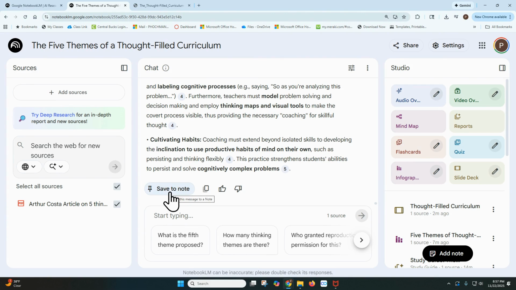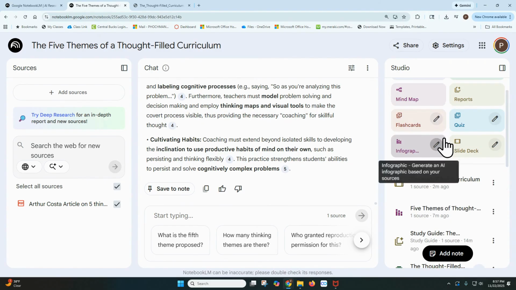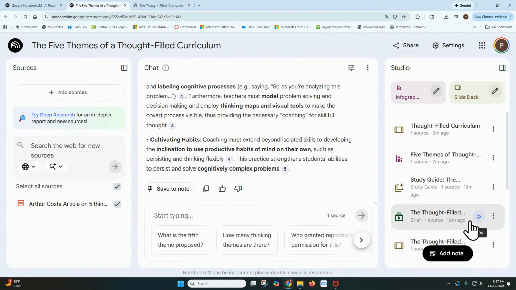Don't forget to save the note once you generate something, or it will forget it the next time you come in, but it will remember all the things that you built in this studio over here. It will save it over on this side.